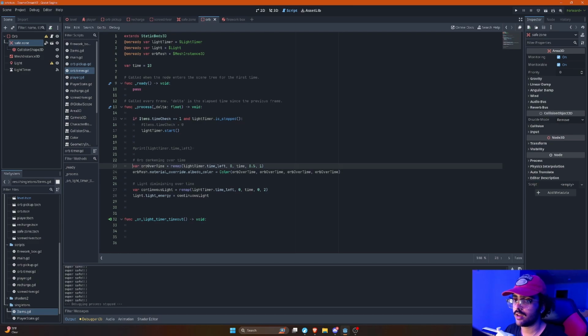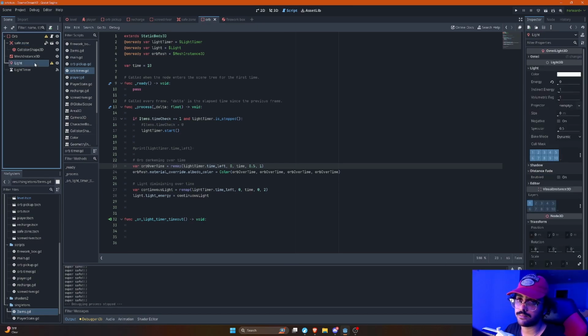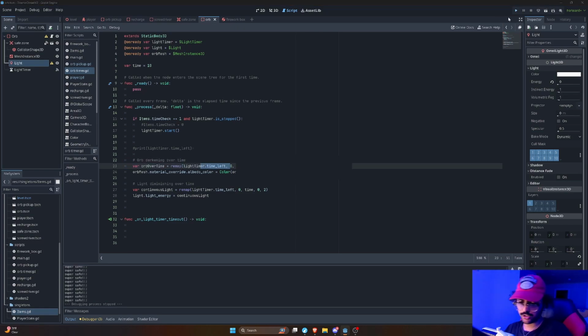Here we have a variable I made called orb over time, which is remapping the amount of time that the light timer has left, from 0 to the amount of time, to 0.5 to 1. This is important because omnidirectional lights have a property called energy, which is essentially the intensity of the light that the light gives off. So by mapping the property light energy to the time left, it is able to be diminished over time.